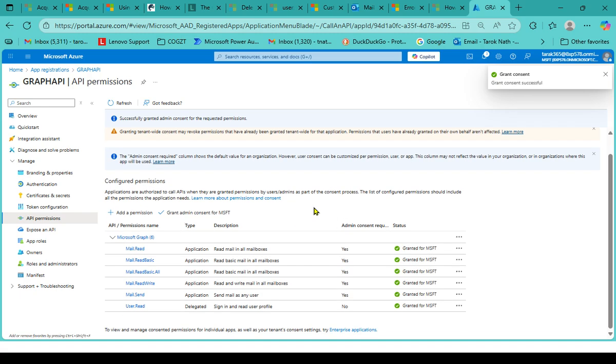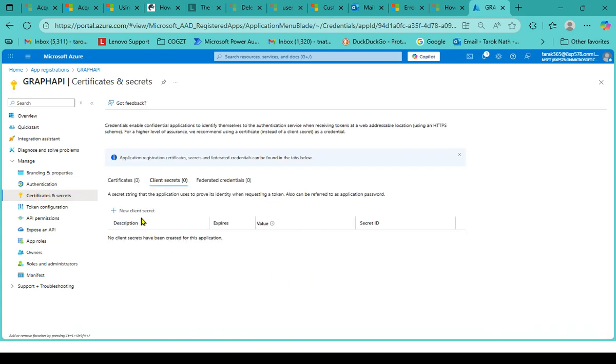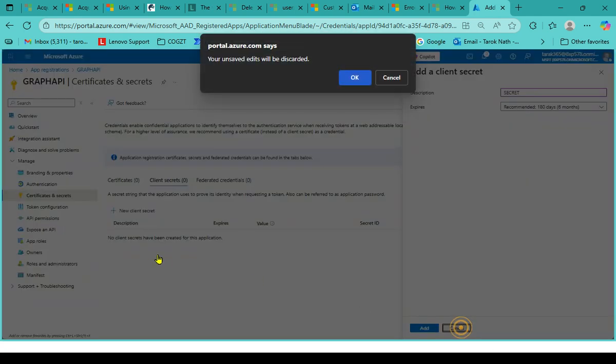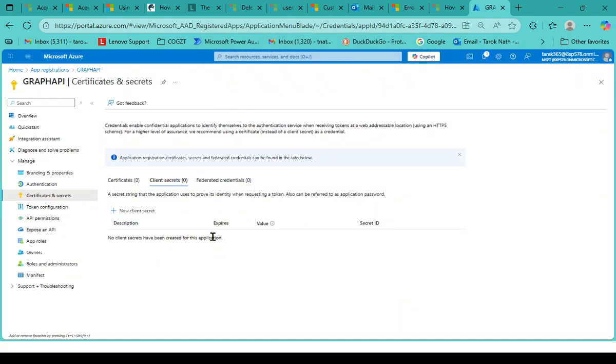Okay, once this is done you need this client secret also, right? So you need to create a new client secret. Okay, you give some name for this secret. Once you click on add you will get a client secret which you need to copy. Okay, and save it for your Invoke web services. So this I will not create now because I have already created.